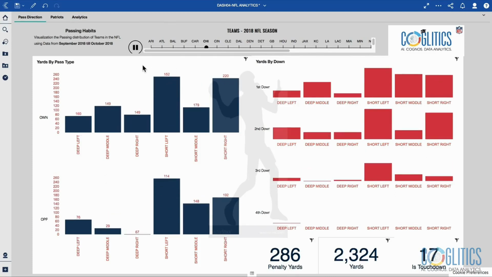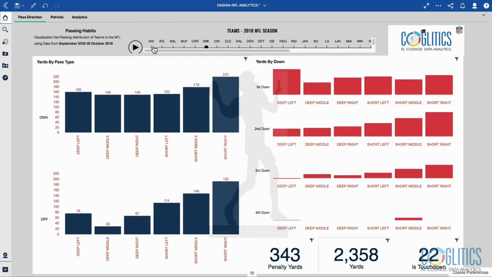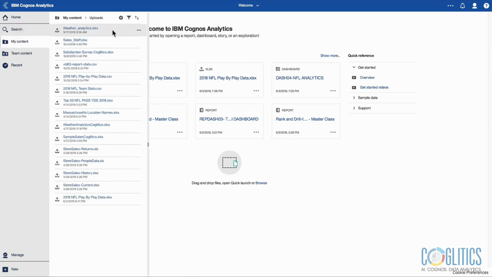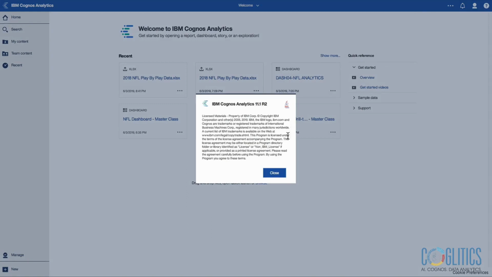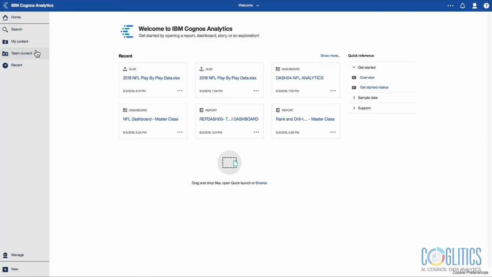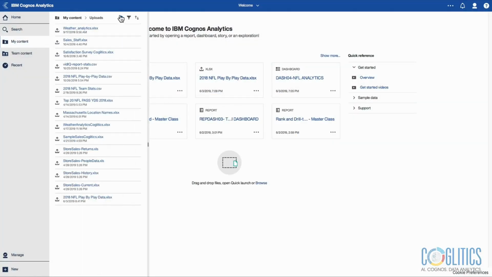So let's begin. We are going to start by going to the home button and we are going to upload the file into My Content. Now, using the latest version of Cognos Analytics 11.1 Release 2, Cognos has enabled us to upload files directly to My Content. I believe a lot of people were losing their files or they did not know where their files went, so IBM conveniently included this feature.